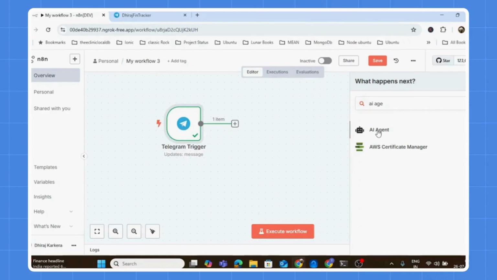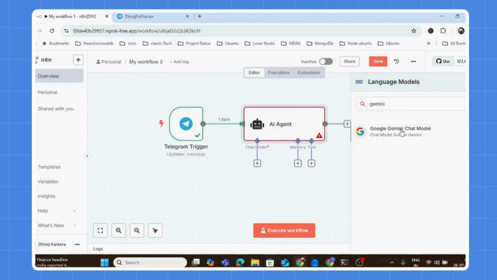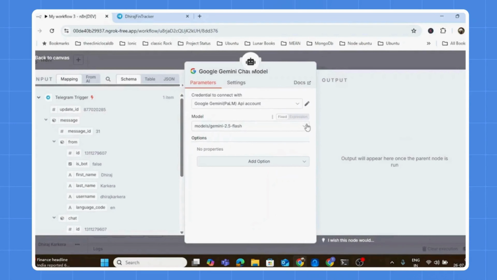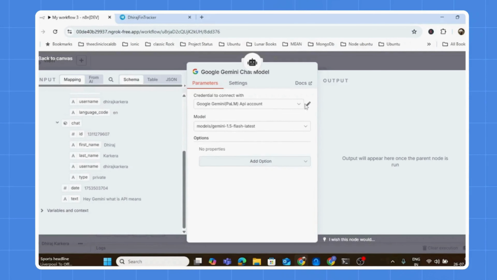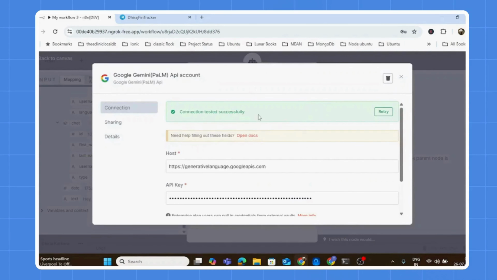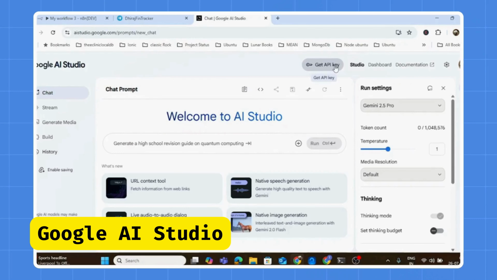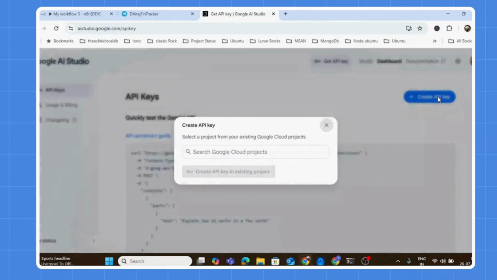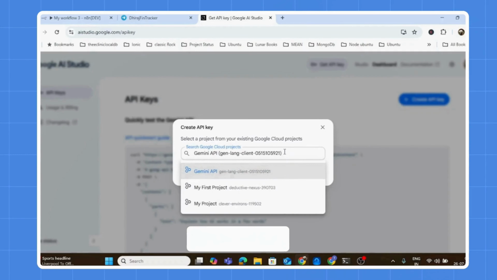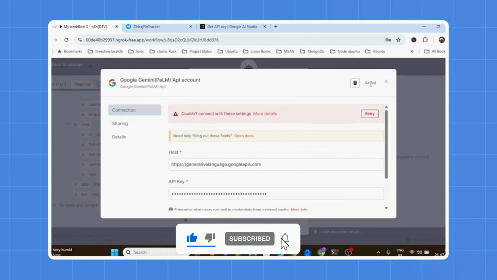Add the AI agent node and use the Gemini chat model. I'll be using Gemini 1.5 Flash for this demo. For the API key, visit Google AI Studio, click on Get API Key, choose your existing project or create a new one, copy the API key and paste it into n8n. Test the connection, it should work.